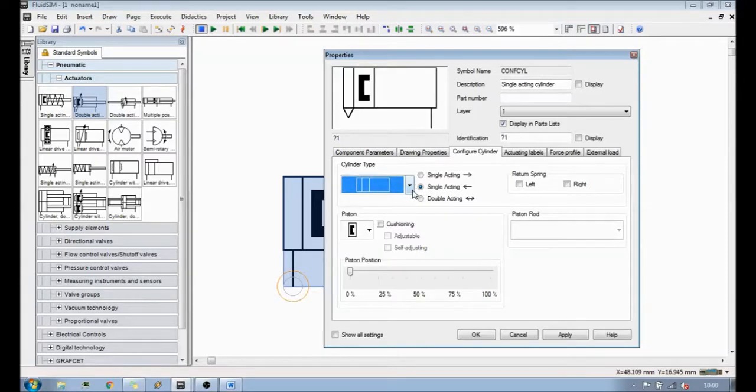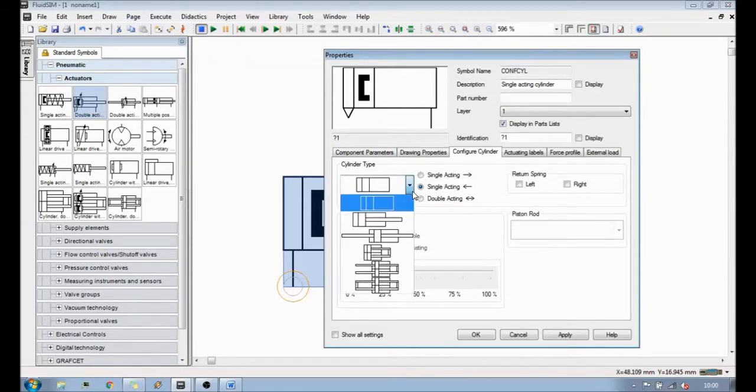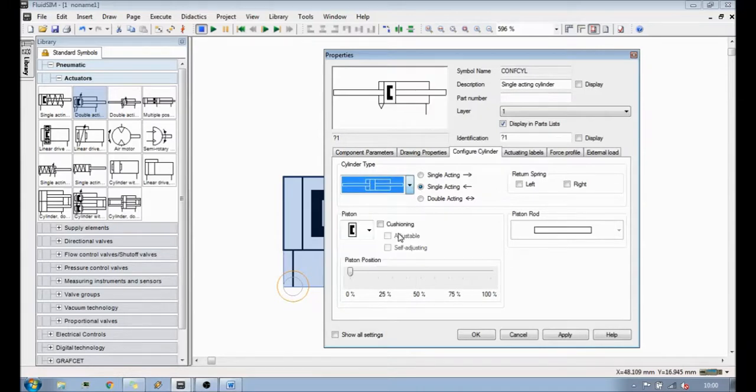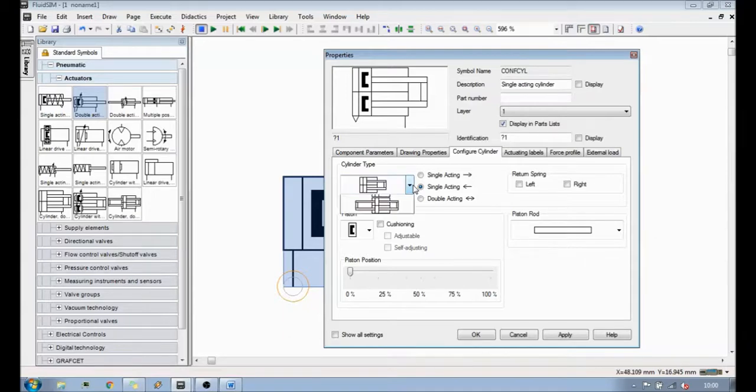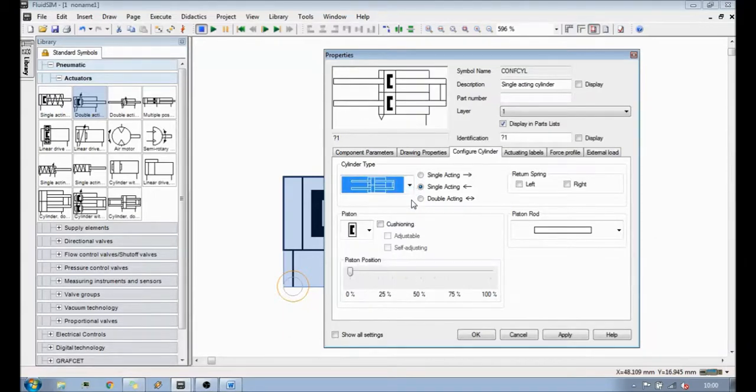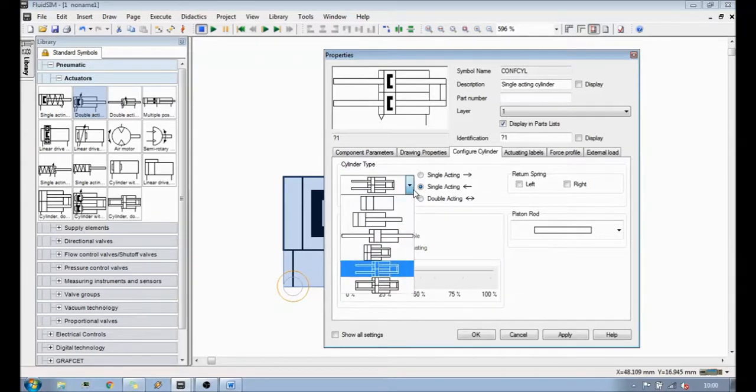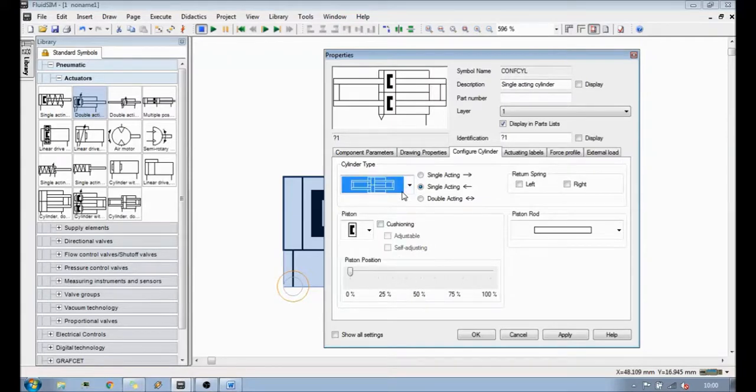If we choose the first one, it means it's a cylinder without piston rods. If we choose the third one, it's a cylinder that has piston rods at both ends. Then comes a two-cylinder package, in which both of the cylinders are connected with each other. Then a cylinder with rods at both ends, connected to each other. And the last one, they're connected to each other from both ends.